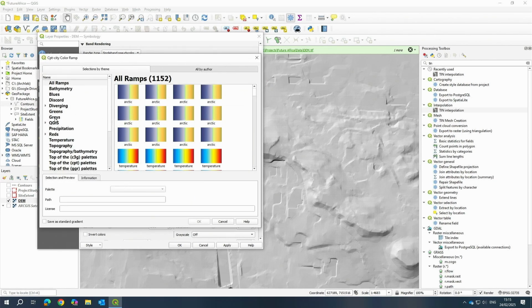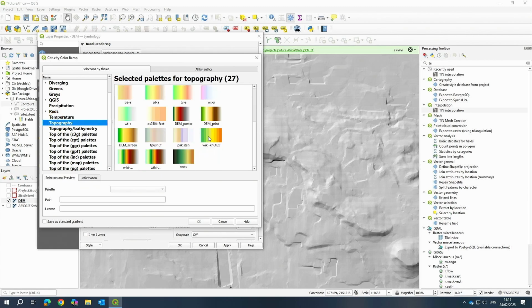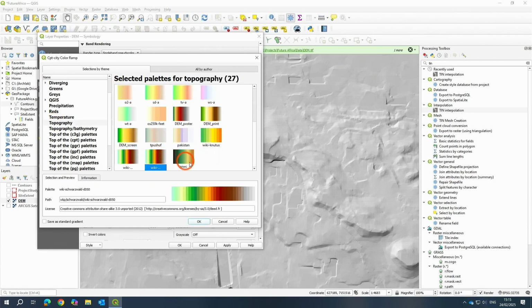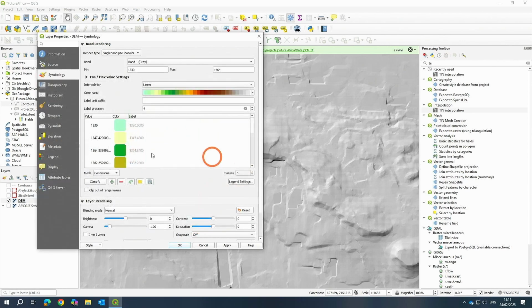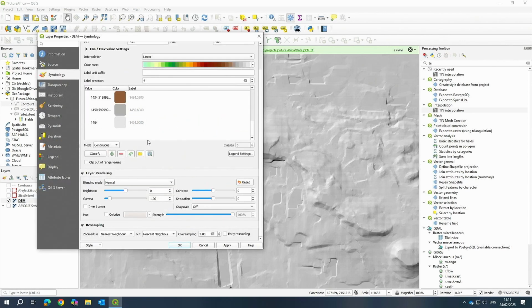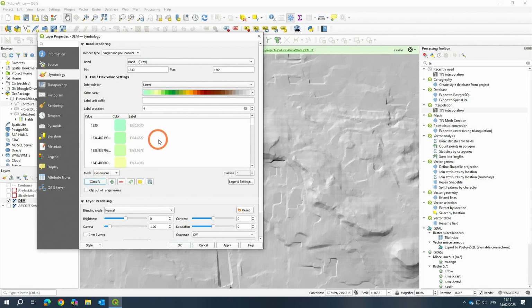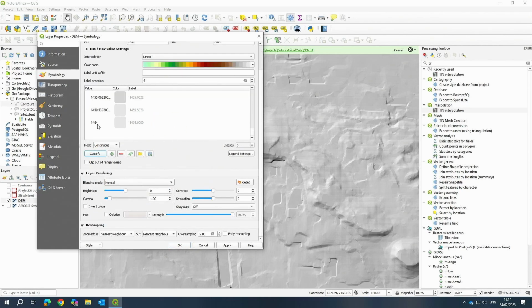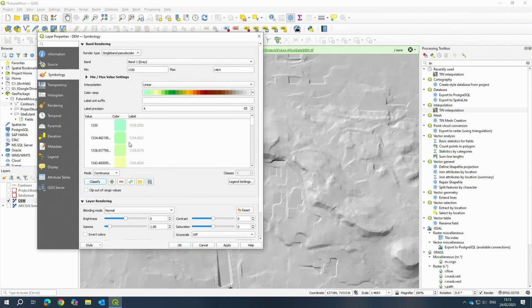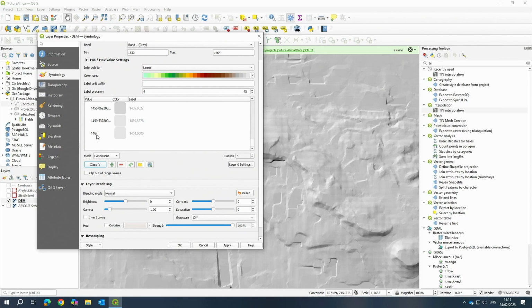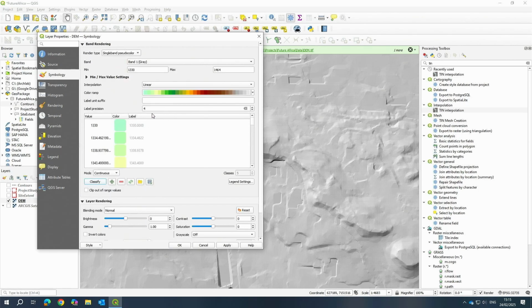Then you're going to say I want to see topography, so just say topography, and the two ones that we use the most are these down here. So I'm going to choose that one and press OK. Now just make sure that you classify. So I'm going to classify, so it classifies all the different colors, so it uses the full spectrum, so you can see what the different spectrums are.